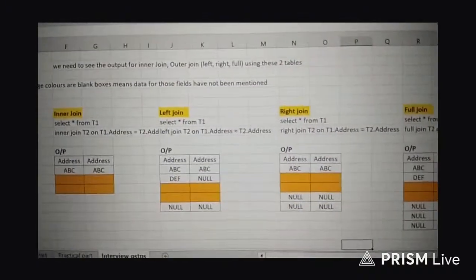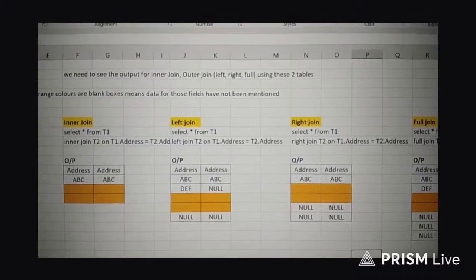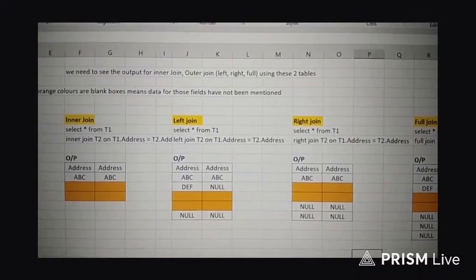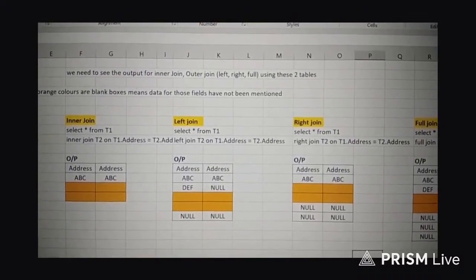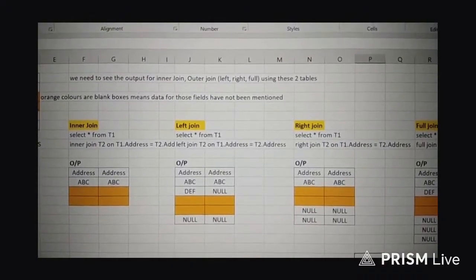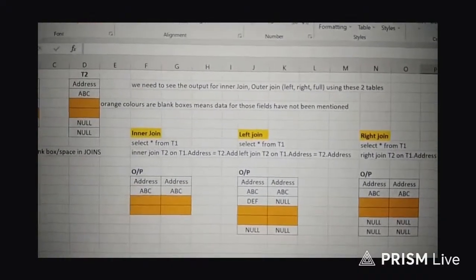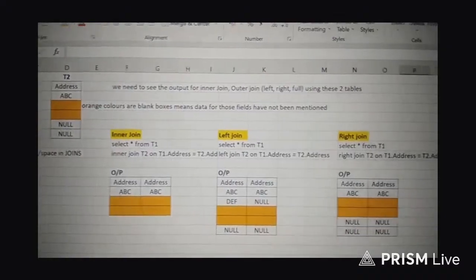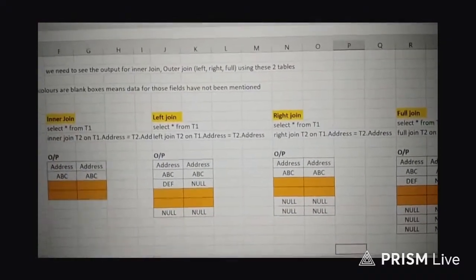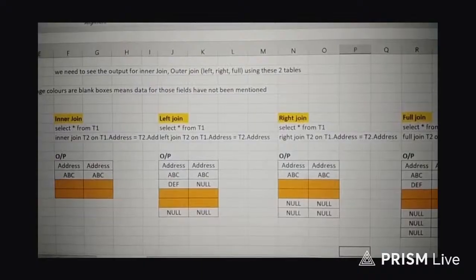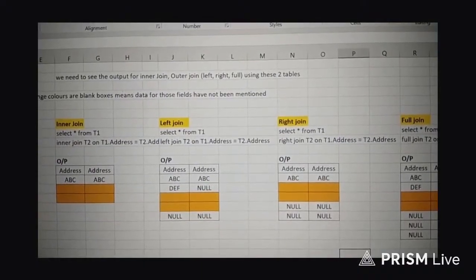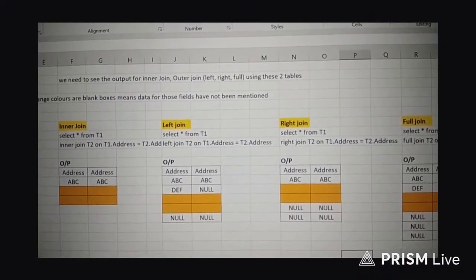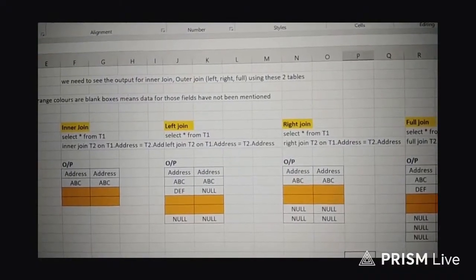Now move to right join. It is also the same thing. We will see the output of inner join. Other than that, the mismatch rows in the T2 table, which is nothing but null, we can see in the right join output. And of course, in the address column belonging to T1, we can see null only against this null value. Now move to the full join.